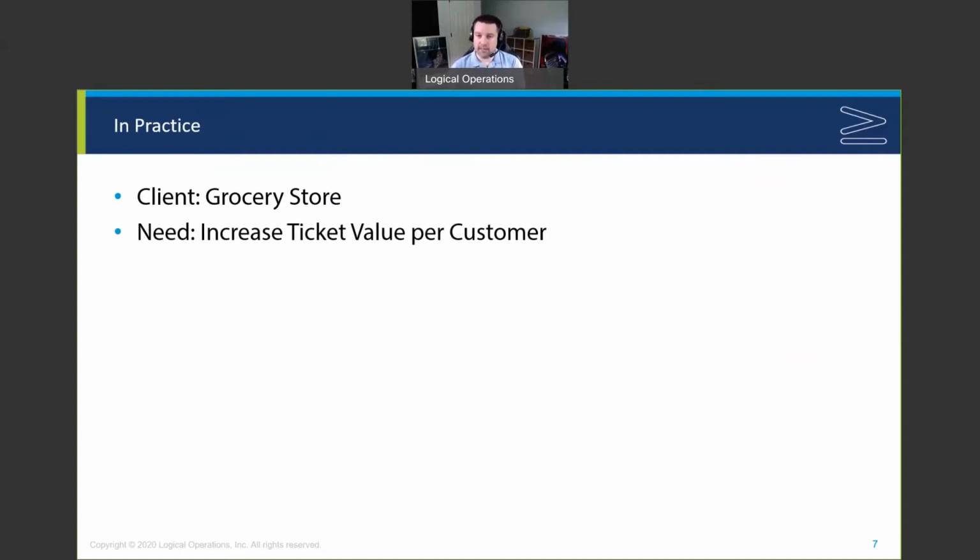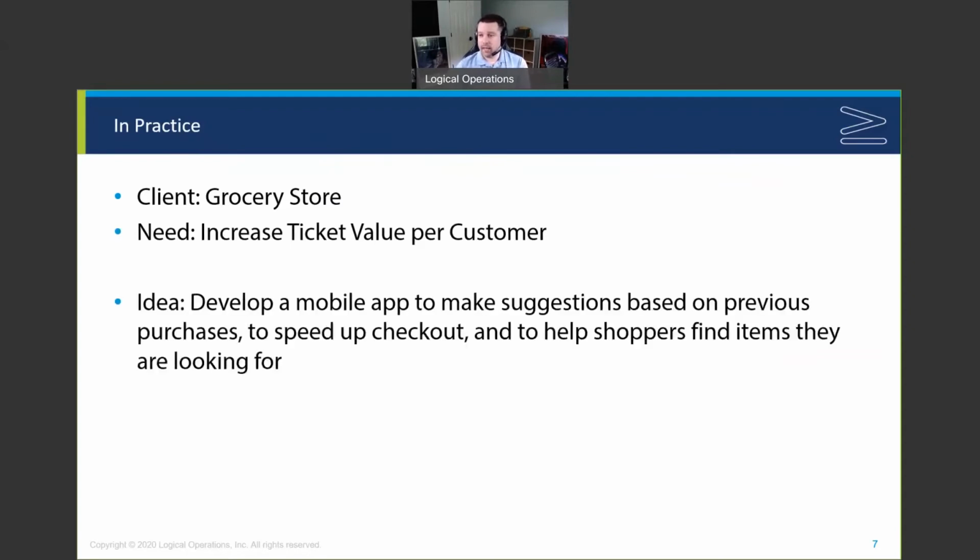I come up with some ideas, and what I want to do is develop a mobile app. And that mobile app is going to do a couple of things. It's going to make suggestions based on their previous purchases. So anytime they go through and use the app to scan at checkout, I'm going to know what they bought. I'm going to store that somewhere, and I'm going to feed it back to them to make suggestions.